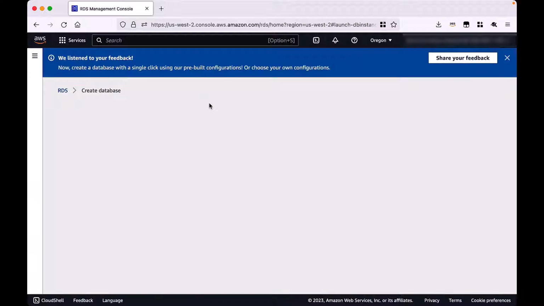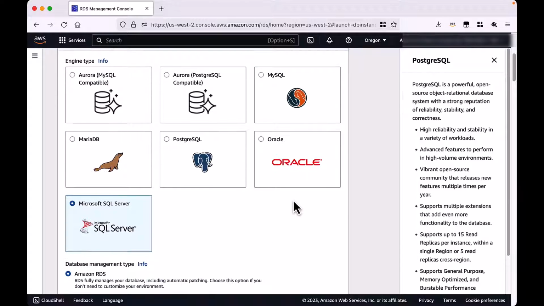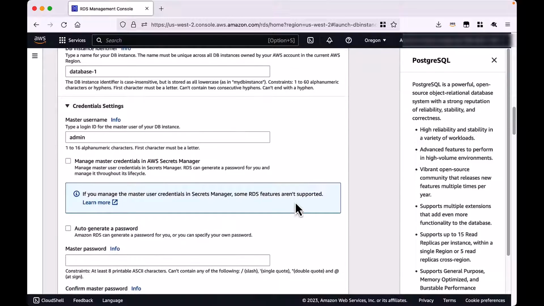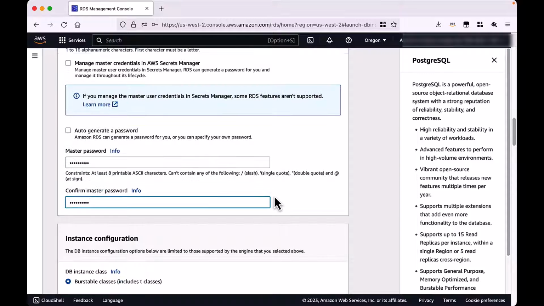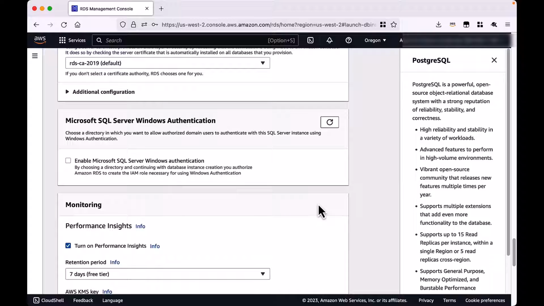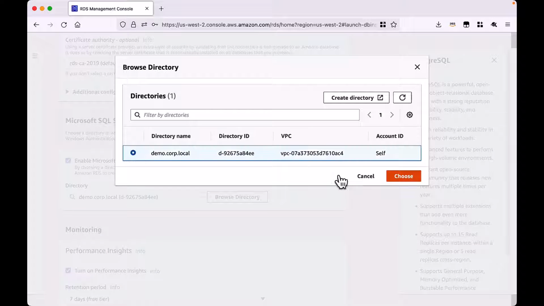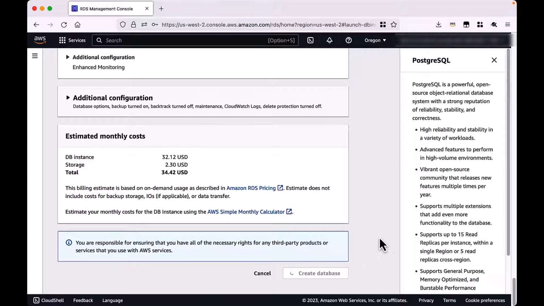We'll go ahead and create a new database, selecting Microsoft SQL as the engine option. We're going to leave most of the defaults here, but we'll go ahead and specify an admin password. Continue to scroll down. Take notice of the Microsoft SQL Server Windows Authentication option. Let's go ahead and enable that with a click. We can browse for our directory. Here's our demo.corp.local. We're choosing that. Continue to scroll down, create the database, and that's it.